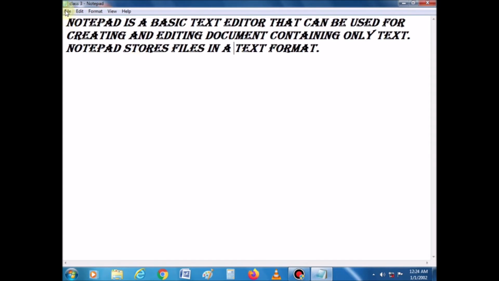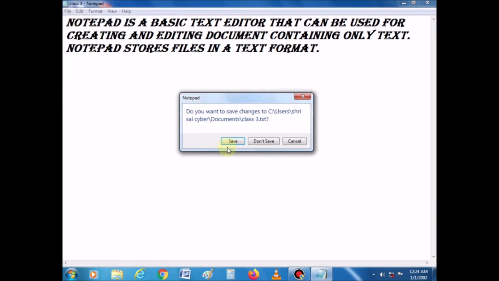Suppose you are already working on a document and you want to create a new document, Notepad will ask you to save it before creating a new document. Now you can see here Notepad is asking to save the document. If you want to save, then click on the save button. If you don't want to save, click on don't save. If you want to go back to the document, then click on the cancel button.